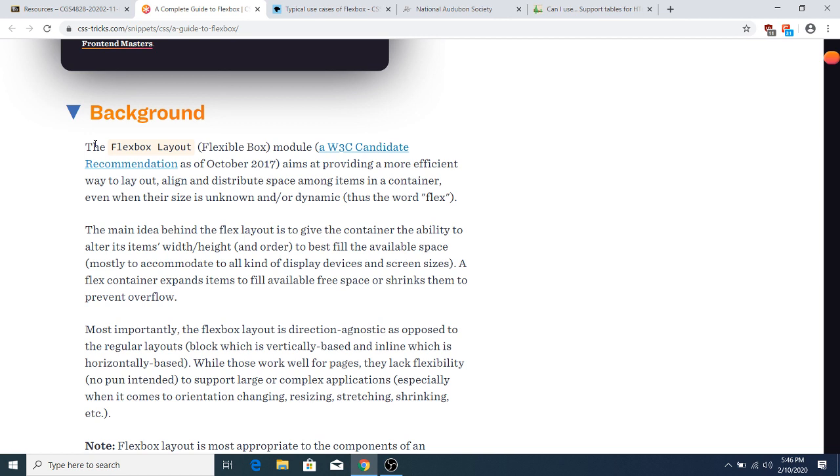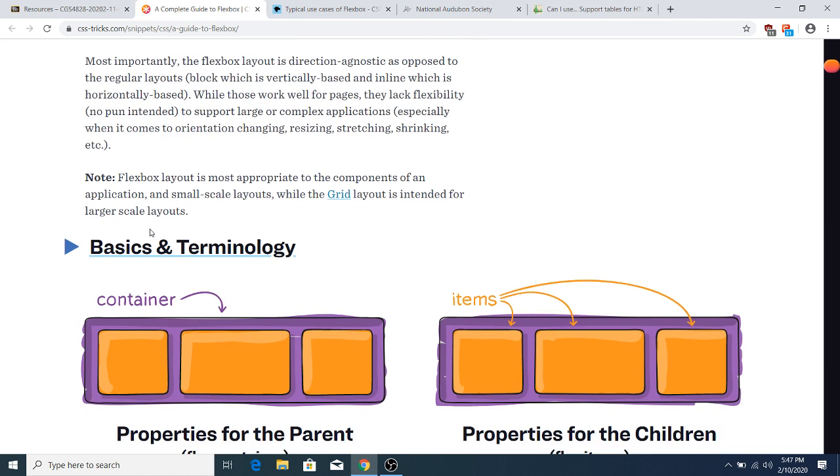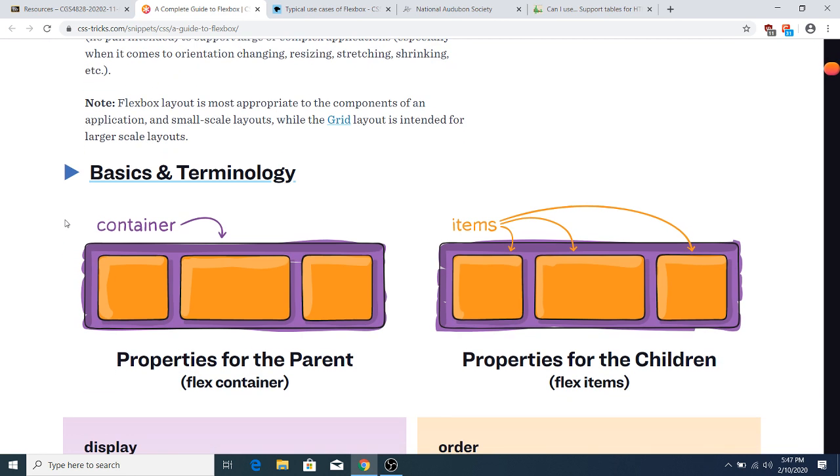So Flexbox is for layouts. It's short for flexible box, which probably doesn't mean a whole lot. And the main idea is, well, let's talk about terminology first, because I think they're talking terminology too soon.